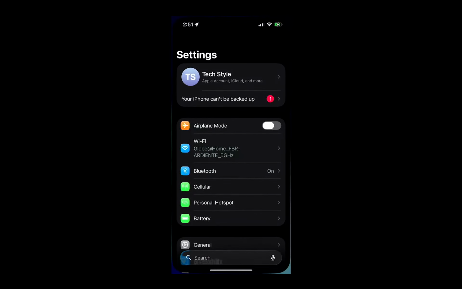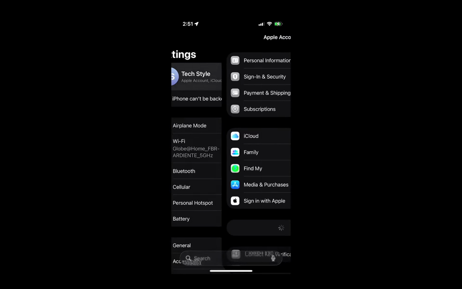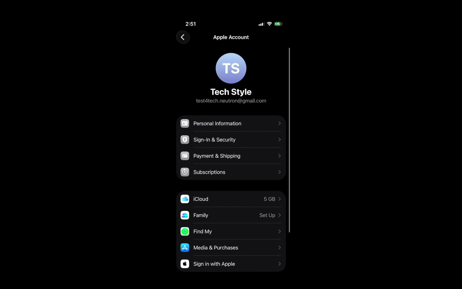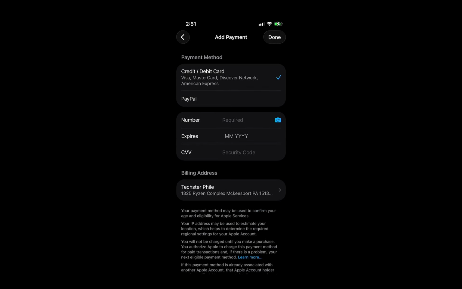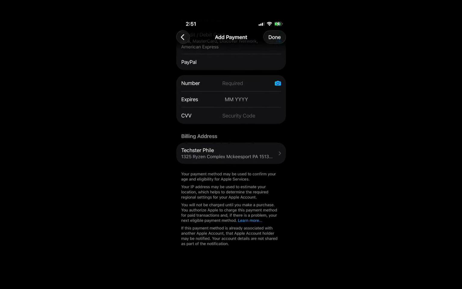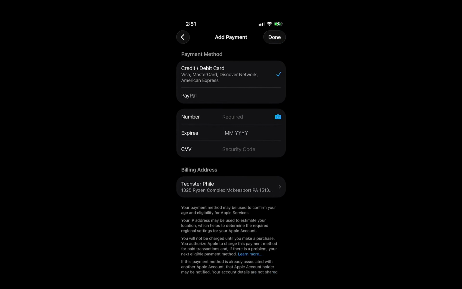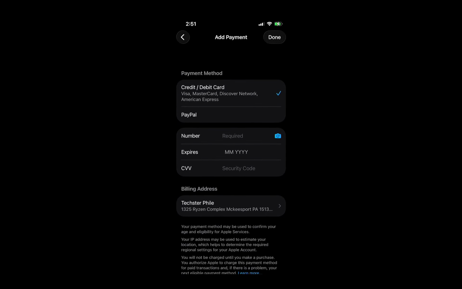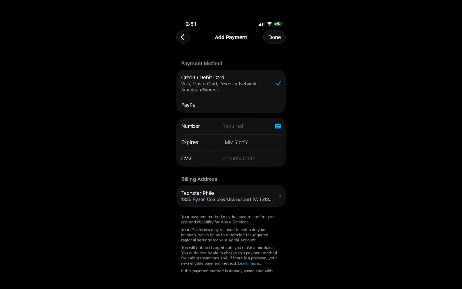First, open Settings and tap your name at the top of the screen. Then go to Payment and Shipping. If your iPhone asks you to sign in, go ahead and do that. Once you're in, check your payment method carefully. Make sure the card on file is valid, not expired, and that the billing details are current. If anything looks outdated or incorrect, update the information or add a new payment method. This is one of the most common reasons the verification message appears.